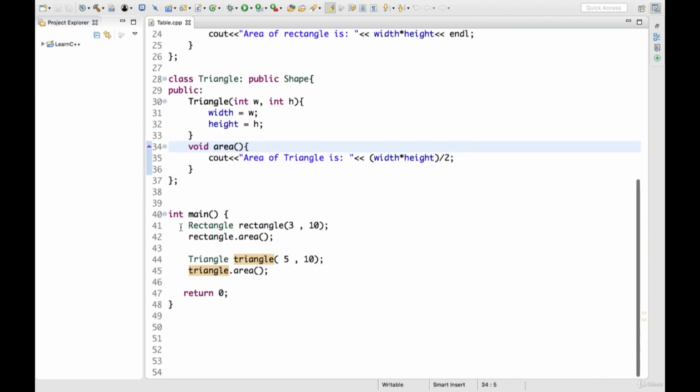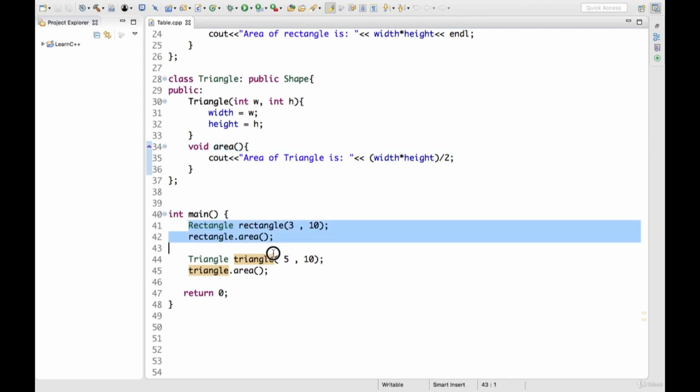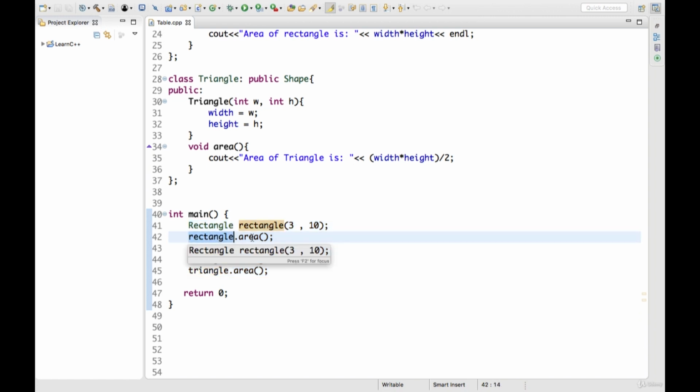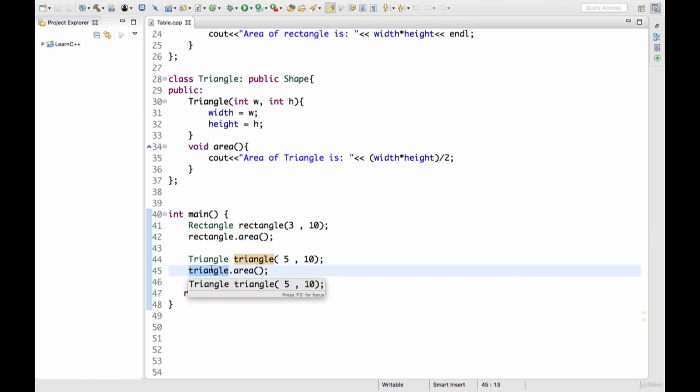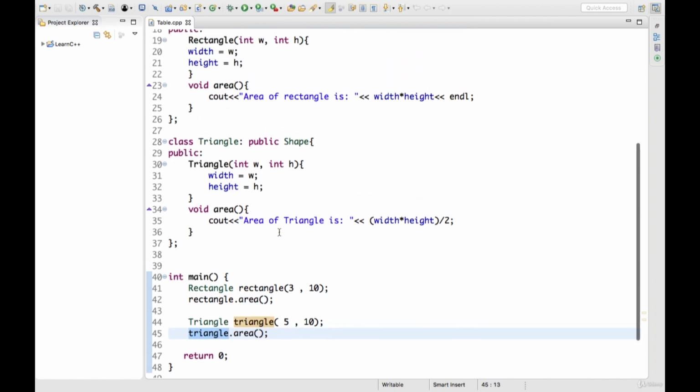Now just look into main. While a person is making objects of these classes and calling the function area on the object, he is unaware of how we are calculating that area. If you want to calculate the area of a rectangle, he calls rectangle.area, and for a triangle he calls triangle.area. They are unaware of how we are calculating it, as the formula is different for both of them. For triangle the formula is this one, and for rectangle the formula is this. So he is unaware of what exactly the functionality is inside this function.